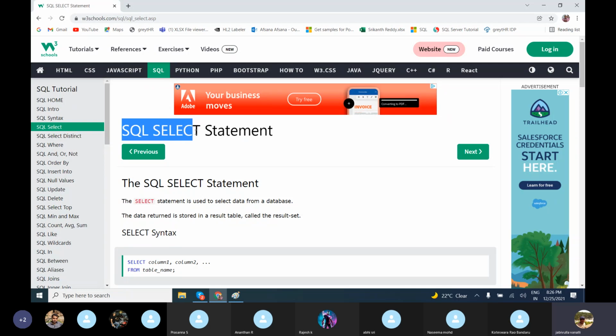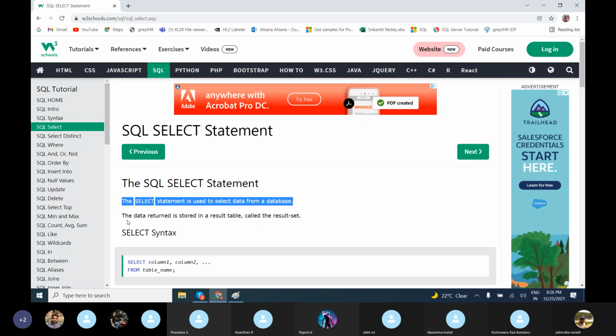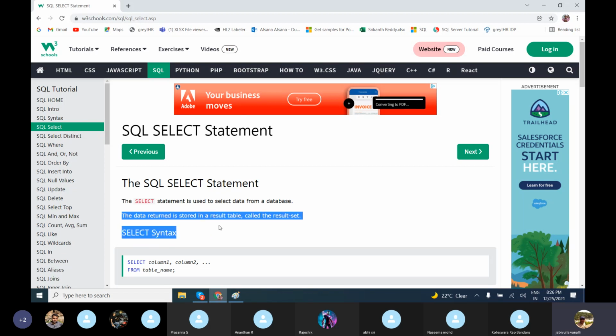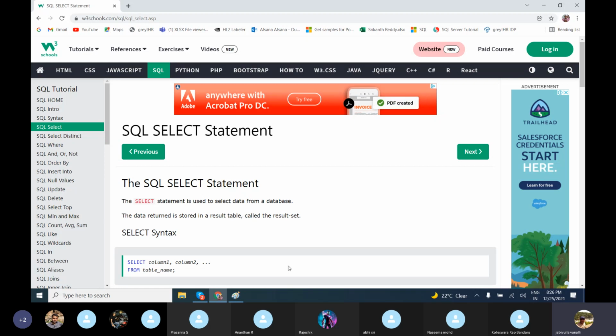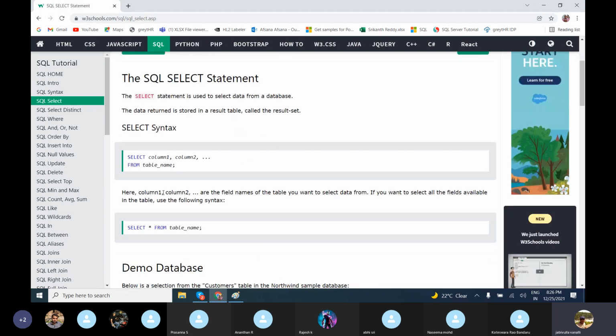The select statement is used to select data from the database. The data returned is stored in a result table called the result set. Whatever we are able to see, that is called a result set. Selection can be done in two different ways: either we select whatever columns we require from the database, or we select everything from the table.